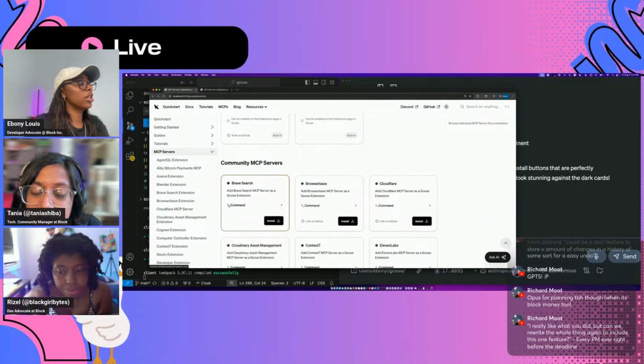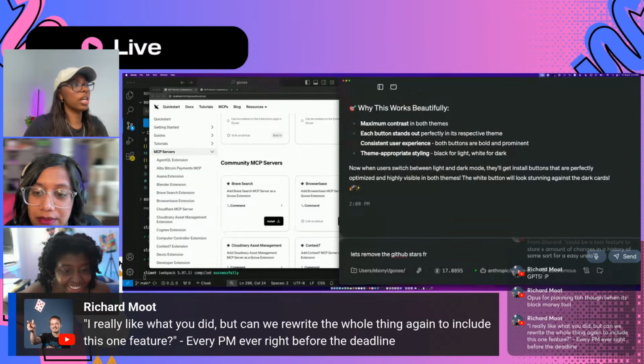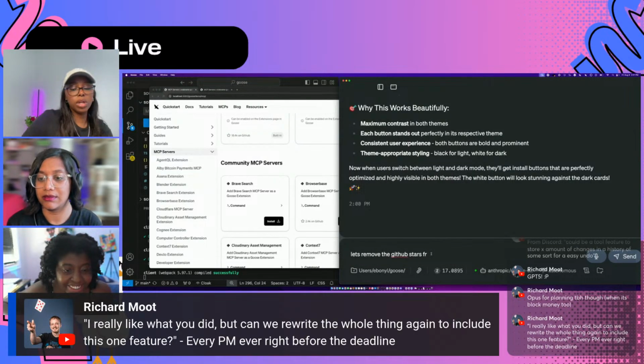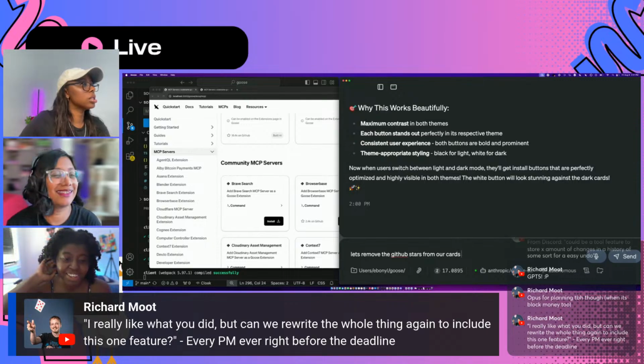No, I think the command is good because you need it. You need to be able to install both the CLI. But I agree, maybe the stars is like built up. Let's remove the GitHub stars.